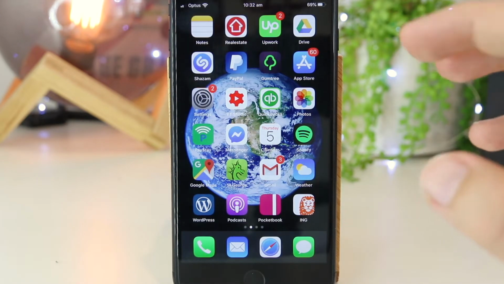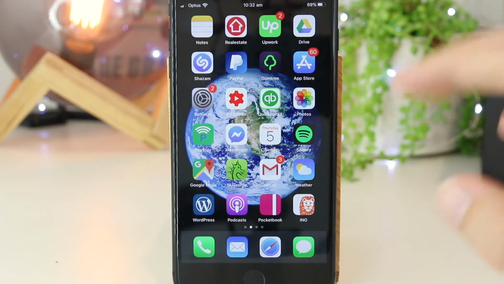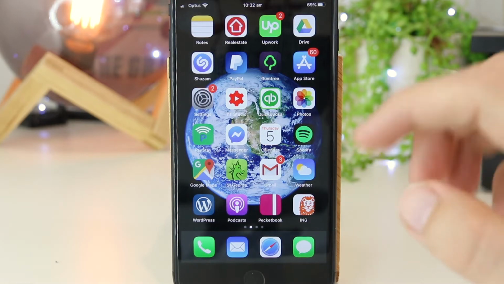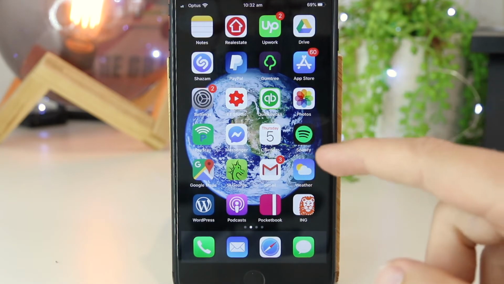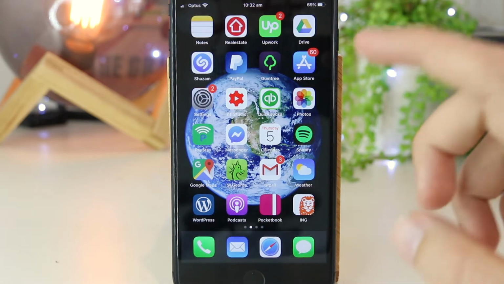So if you're watching this video and you don't even have enough storage to download iOS 13, then that's completely fine. I'll show you some other awesome tips and tricks on how you can free up storage so you can download the most recent version of iOS 13 and also download extra apps and take more photos as well.